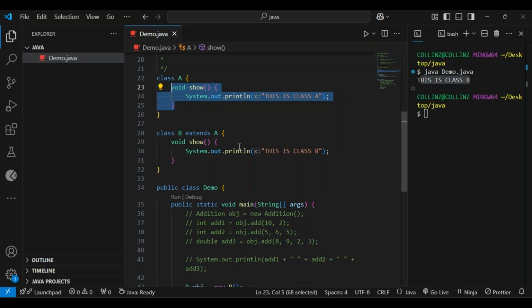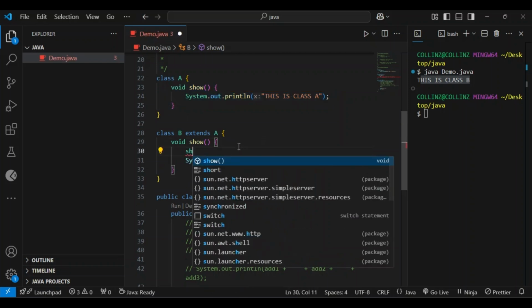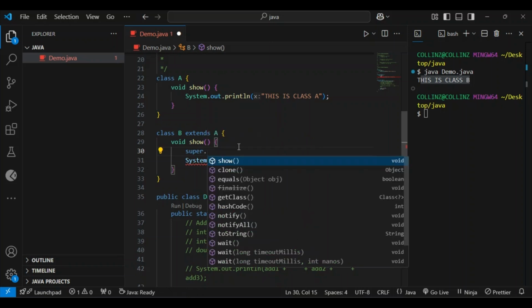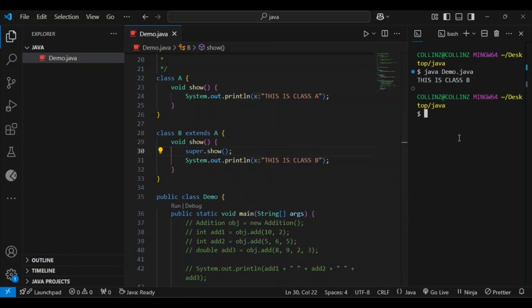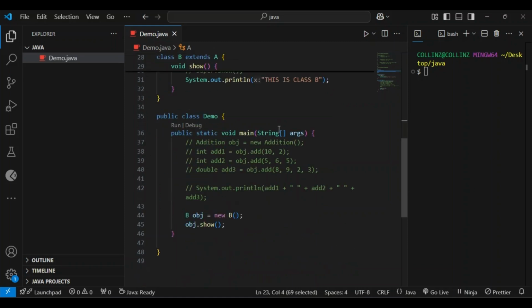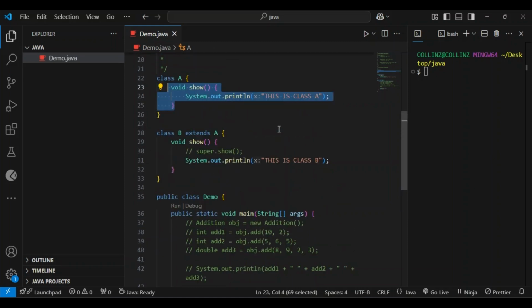So if I want both of them to show, you know what we do? I'll use the super keyword, whereby I can now write super dot show. Here I'll be able to access both of them at one time using the super keyword. But without using this, the child class method is going to override the parent class method if they have the same names. So that's what we call the runtime behavior.